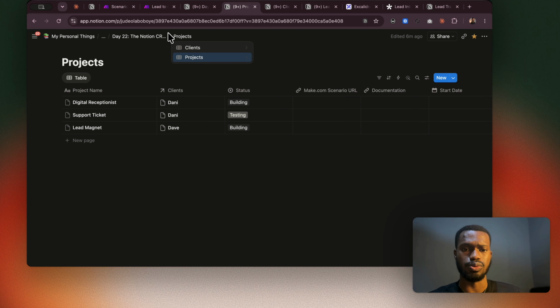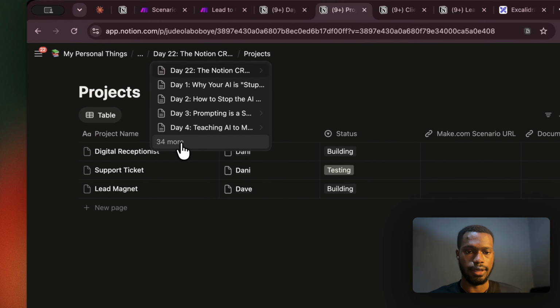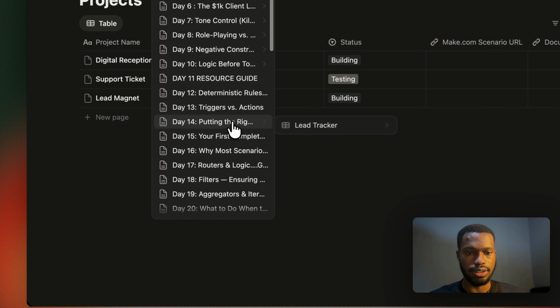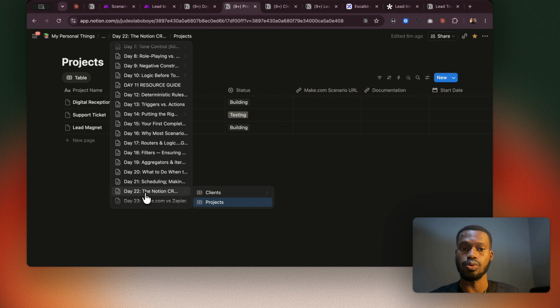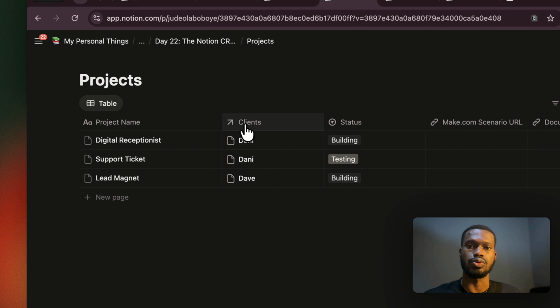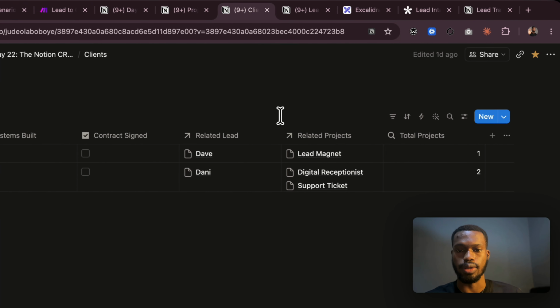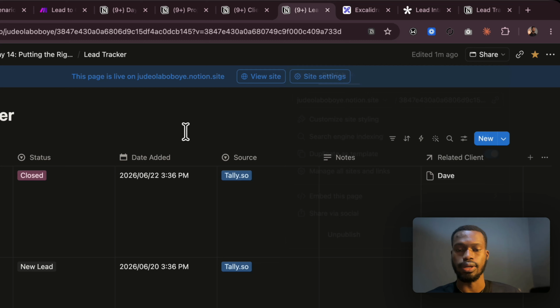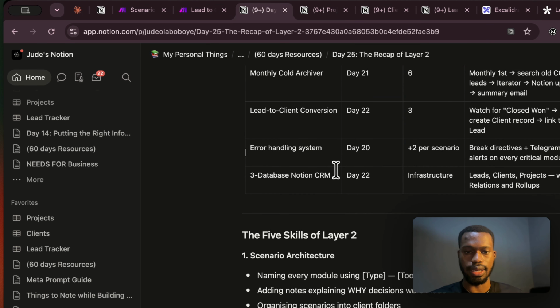And I believe that this one is for day 22. So you can check this on day 22. You see the resource guide where I explained how to connect this into the other CRMs, into every single thing here. So you get to connect them. So that was what we had there.